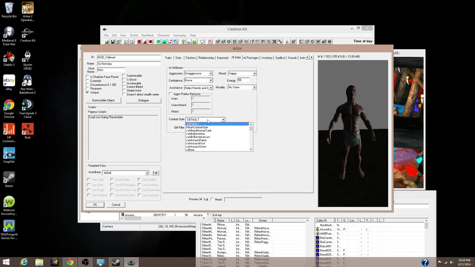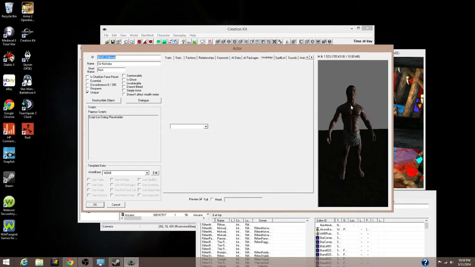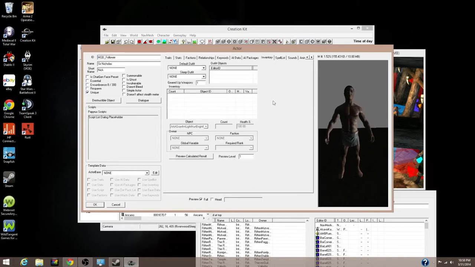Combat style. You can change this if you want. Let's see if we can find ourselves a style. Let's just do that. Whatever. Alright. And now we can just leave everything else how it is. Let's go to AI, skip AI packages and go to AI inventory to make it so he has clothes or armor. And since he is an Imperial, let's go to Imperial heavy outfit, no helmet.